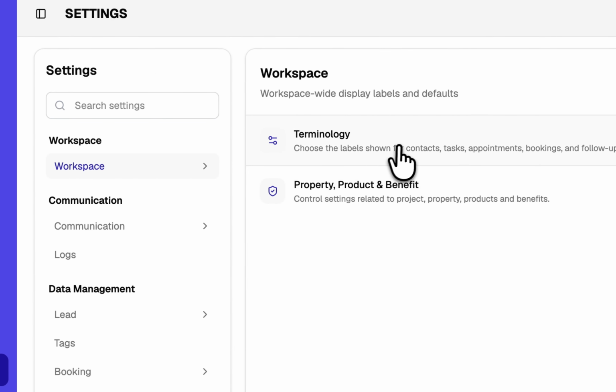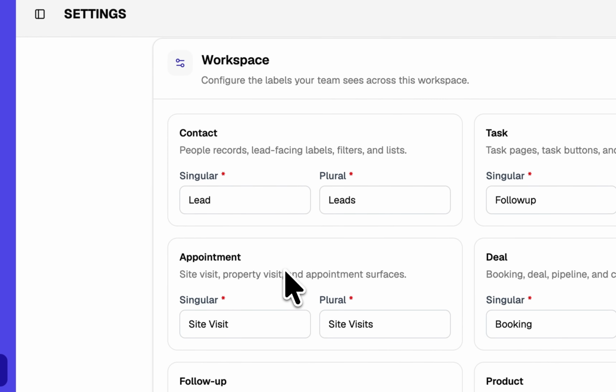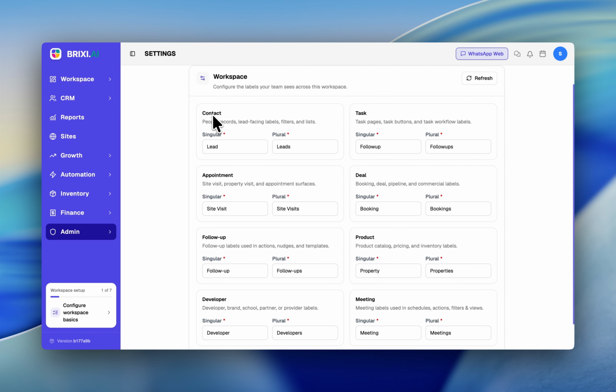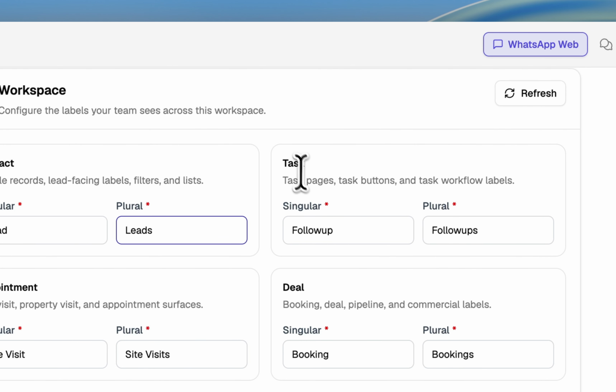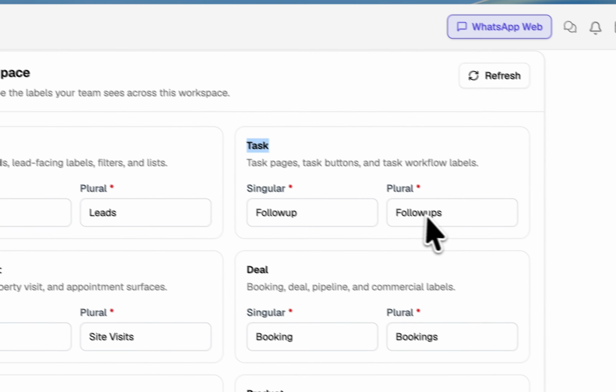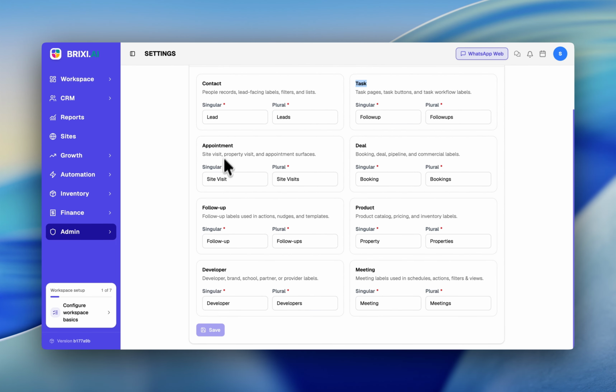then go to workspace, then go to terminology. Here you can call things whatever you want. If you want to call contact and lead records, whatever you want, you just name it. In this workspace, I have named it lead and leads. For tasks, you can call it follow-up and follow-ups, and for appointments, you can call it site visit and site visits. If it's a deal, you can call it booking or bookings, and similarly for follow-up and product as well.